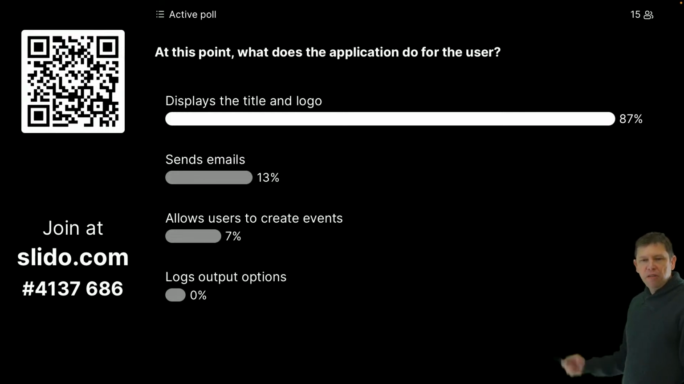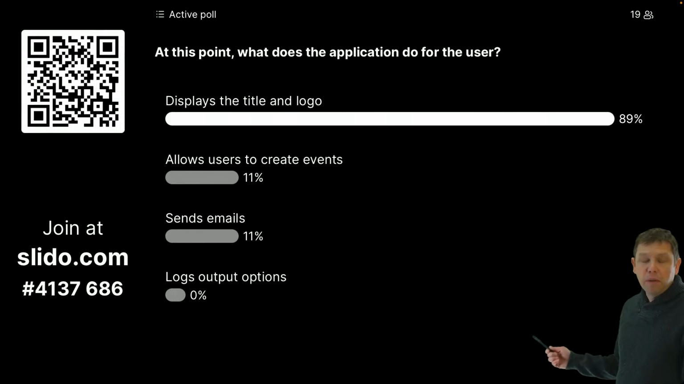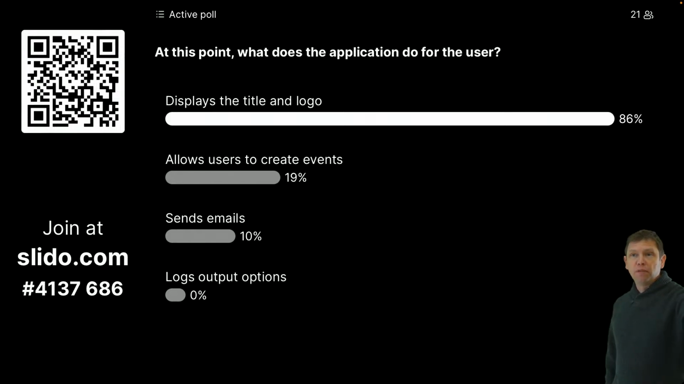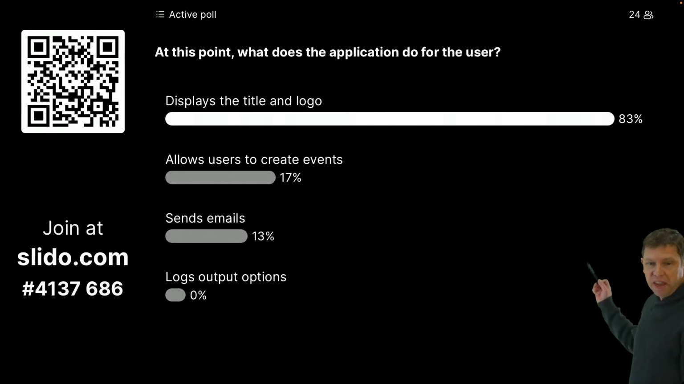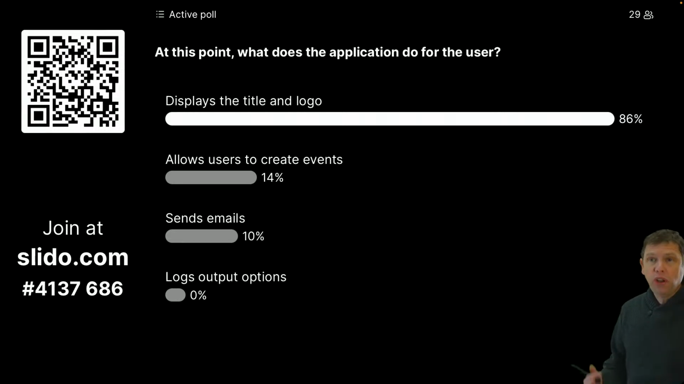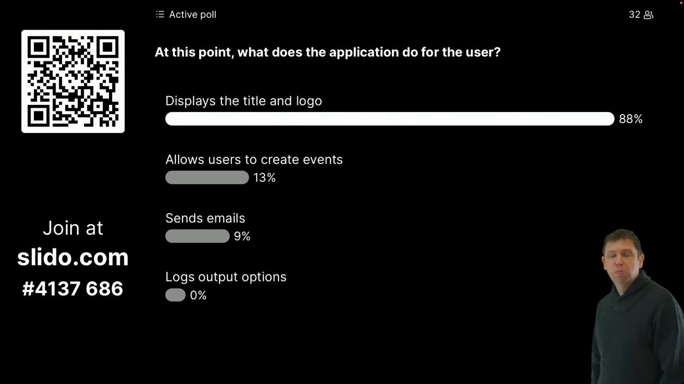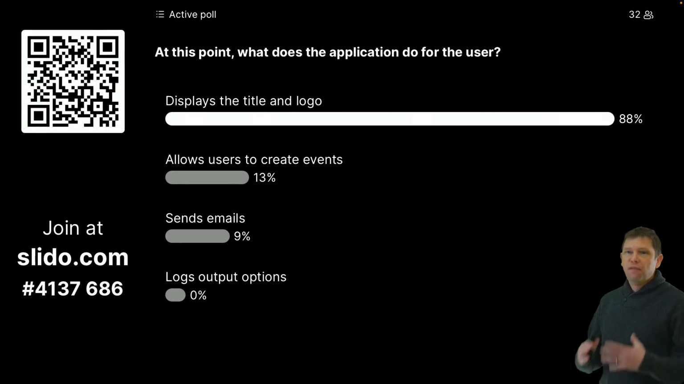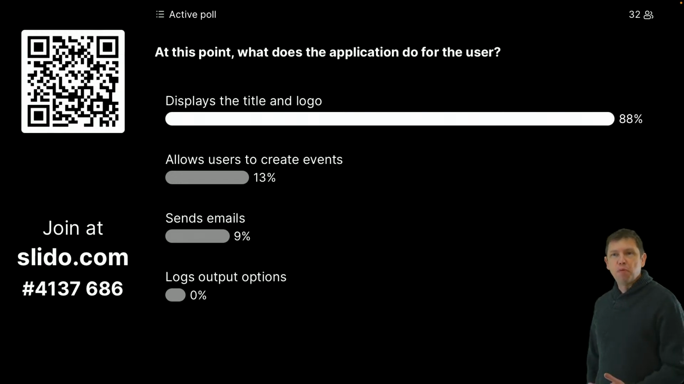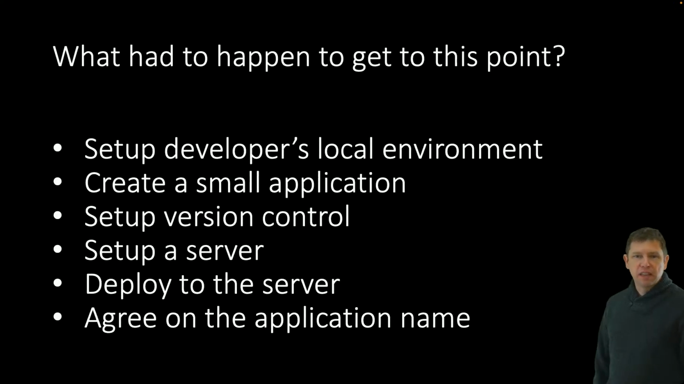Does it send email, allow users to create events, log out? So what we've built so far, right? We know where we're headed, and all these things are things we may want to have at some point. But at this point, the only thing this application does is display the title and the logo. Very, very simple. But to get to that point, we flew through it in about 15 seconds, but here are some of the things that had to happen.